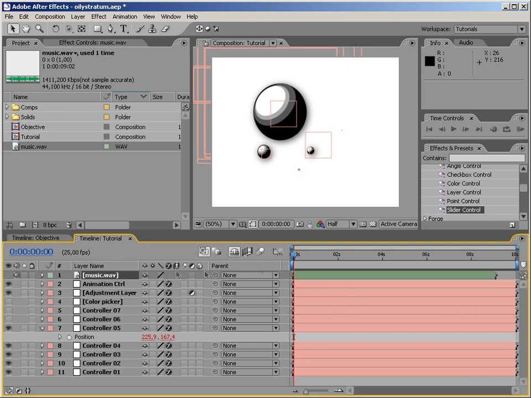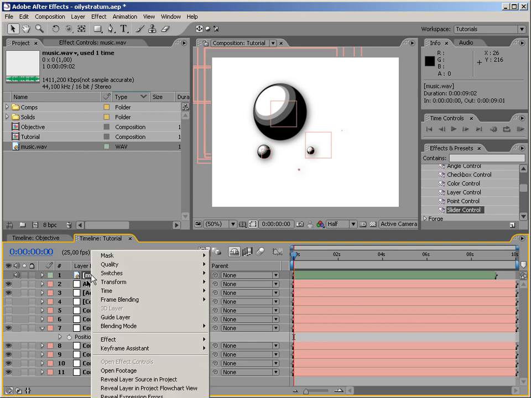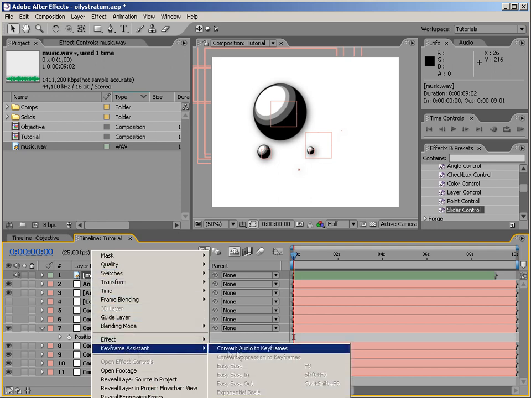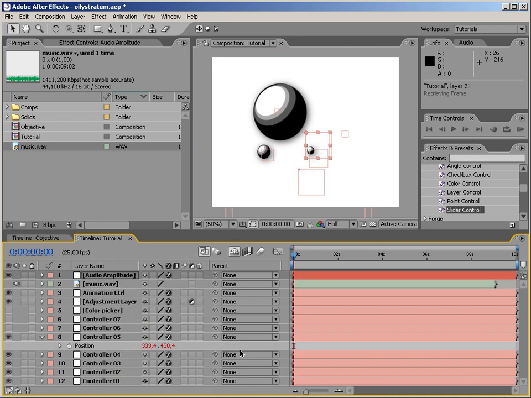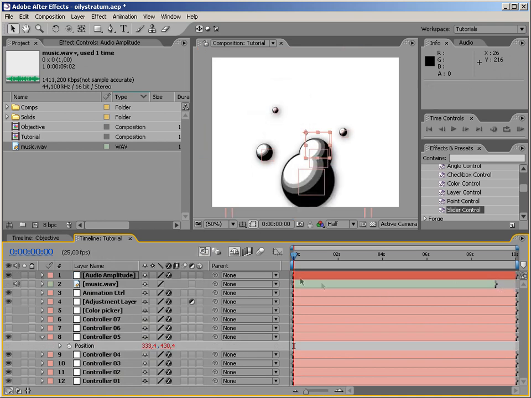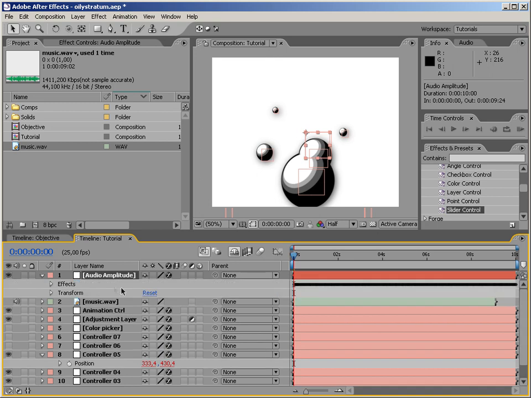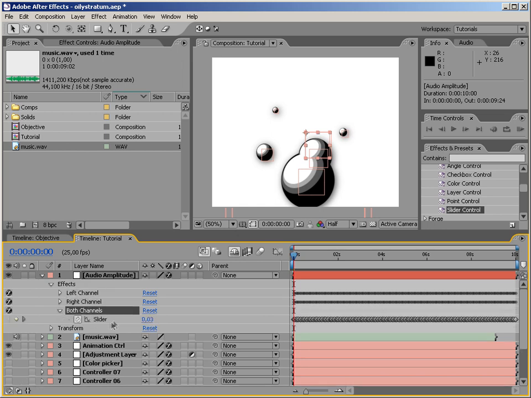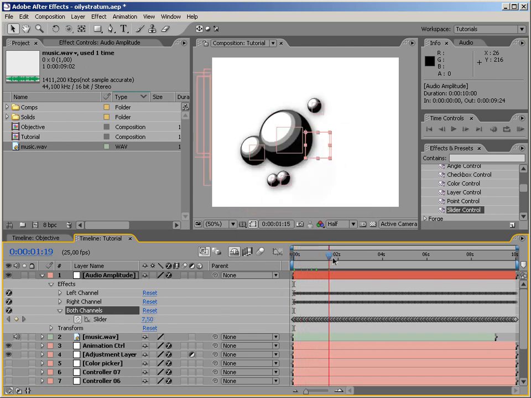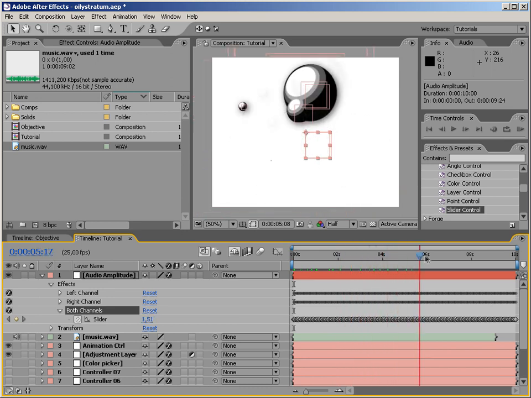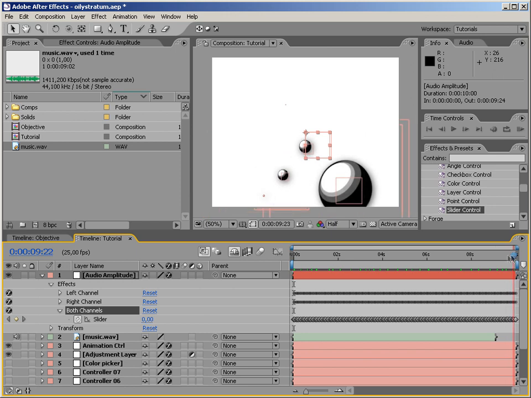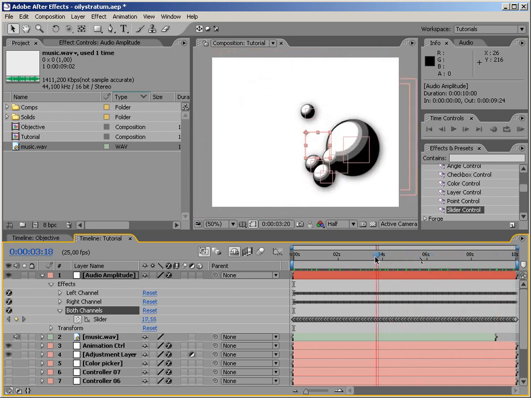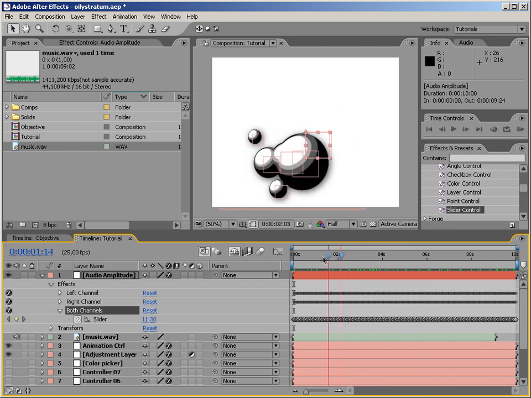And here it is. And now After Effects comes with a cool feature called Convert Audio to Keyframes. So let's select that. And now we have a new null layer with all the keyframes for left channel, right channel, and both channels merged together. As you can see, there's already a slider controller for this, and the value changes, and this is good. As you can see, it changes from 0 to about 30 or 32.